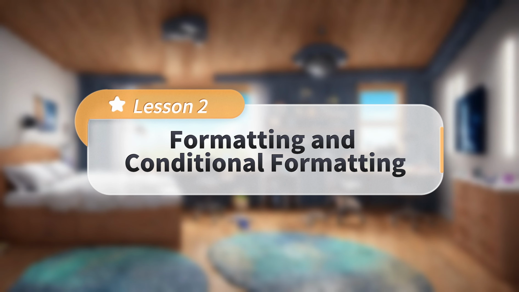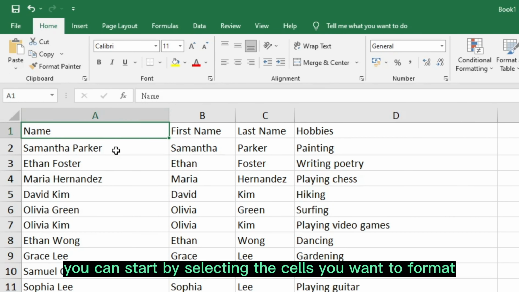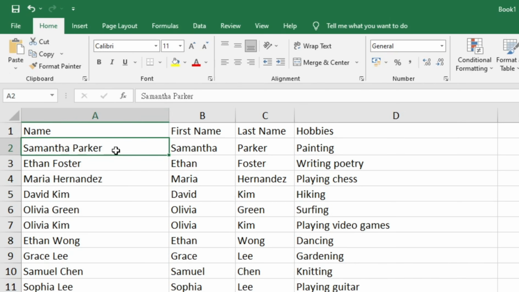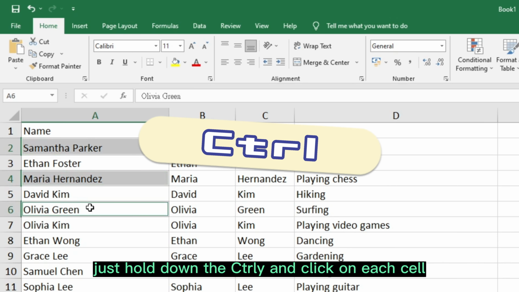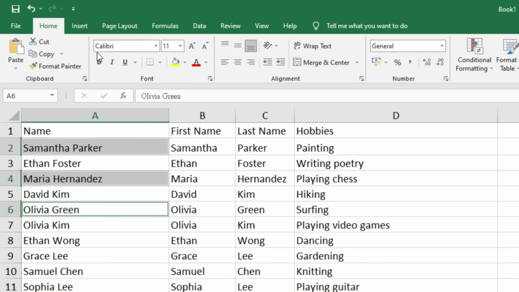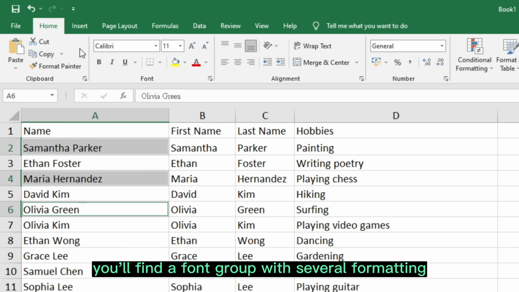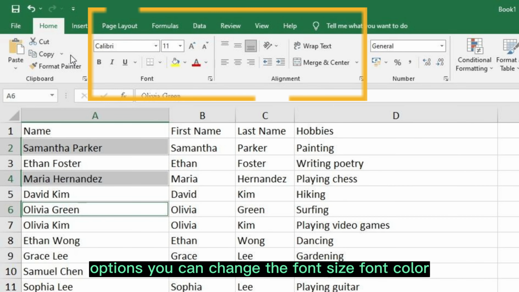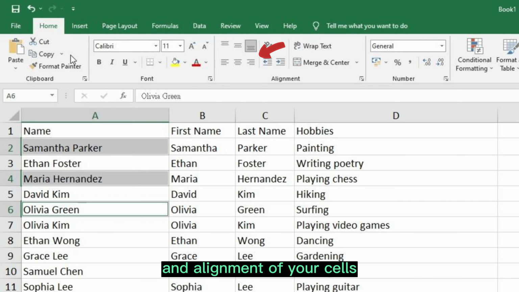Formatting and conditional formatting. To format cells in Excel, you can start by selecting the cells you want to format. To select multiple cells, just hold down the Control key and click on each cell. Next, head over to the Home tab in the ribbon. You'll find a font group with several formatting options. You can change the font size, font color, and alignment of your cells.